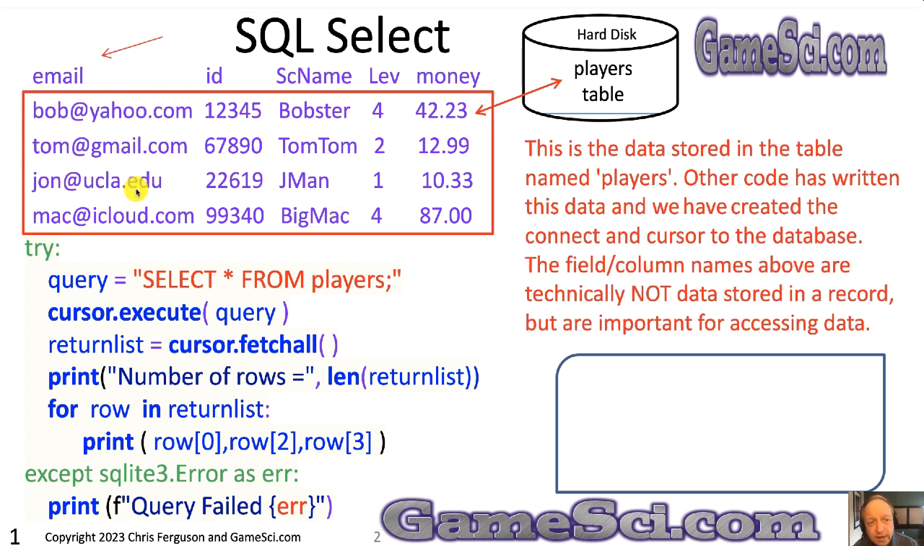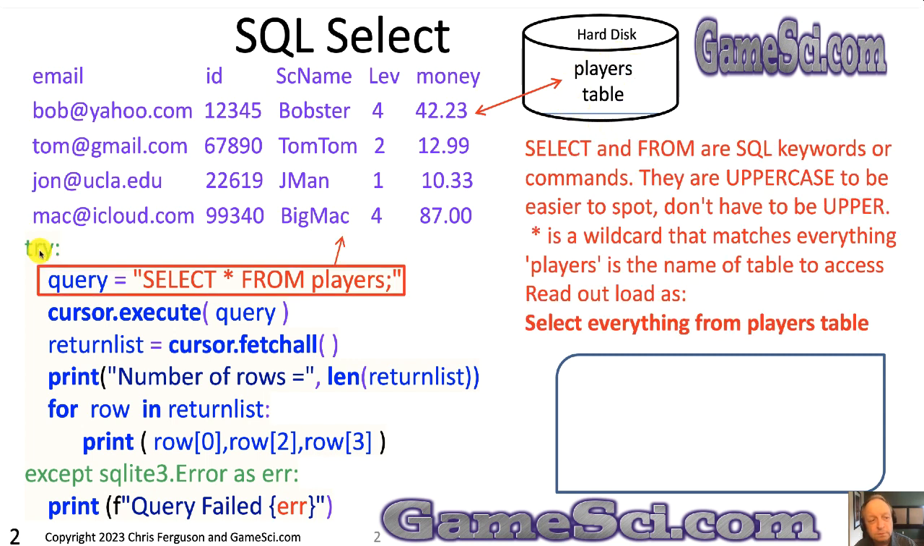This is our main table. This is the data stored in a table named players. Other code has written this data, and we have created a connection and cursor to the database. The field/column names above are technically not data stored in the record, but are important for accessing the data. This data right here is written to my database in the players table.